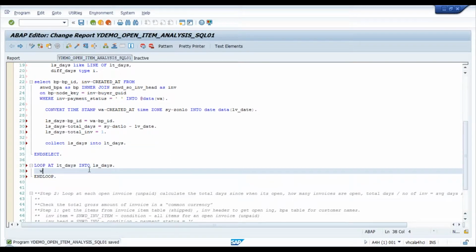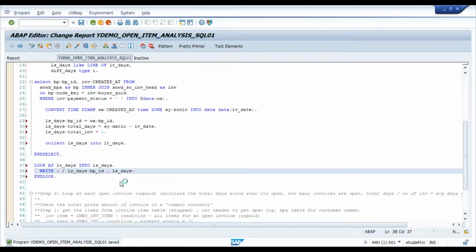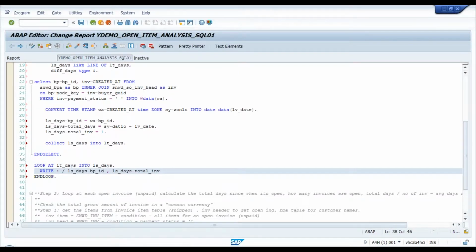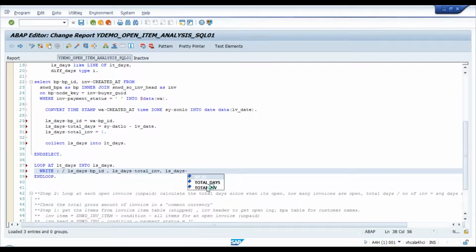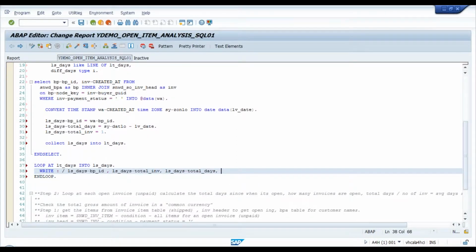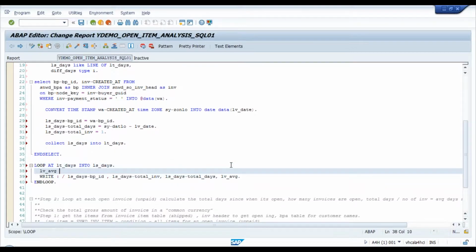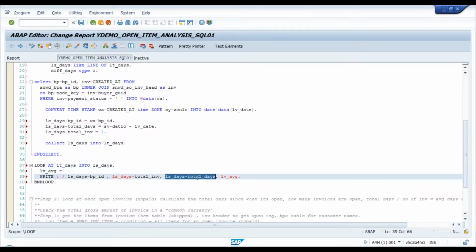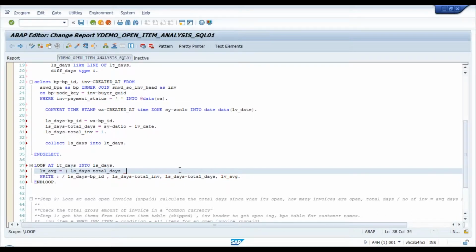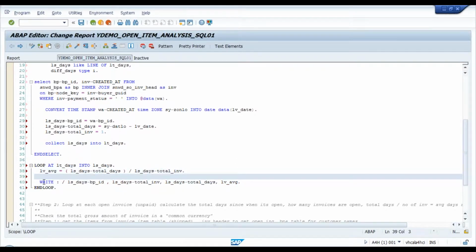Okay, so now I will print this data. So write, for every business partner, how many invoices are open. Let's find that total number of invoices which are open, and how many days since these invoices are open. And as you all know, now you can have an average calculated. So LV average, you can easily get the average with this. You can say average is equals to total number of days since when the invoices are open divided by total number of invoices which are open. That's how you can calculate average per invoice.